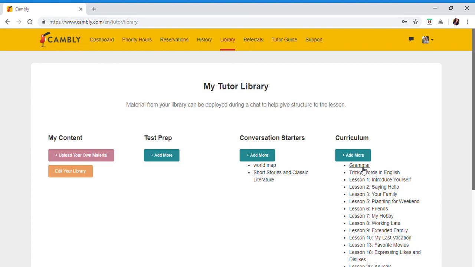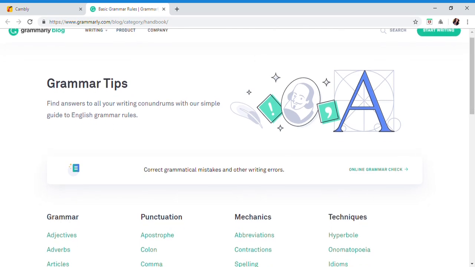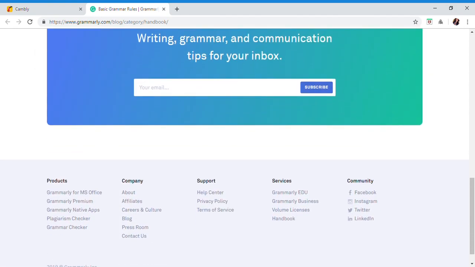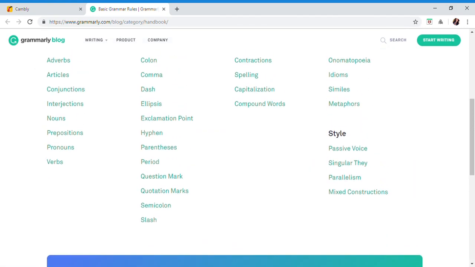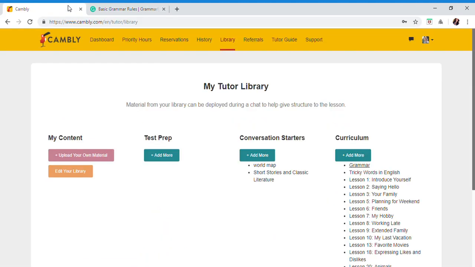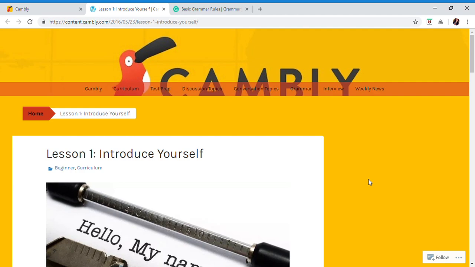So let's click on it. It's going to open up over here into a new tab. And as you can see, we have a lot of things we can look at, all about grammar. So we can click into these. We can talk about adverbs and adjectives. Let me look at one that I've already done, like lesson 1. It's a Cambly lesson. Look at there. I love these Cambly lessons. So if someone wants a lesson, you already have it in your library. Click into it.